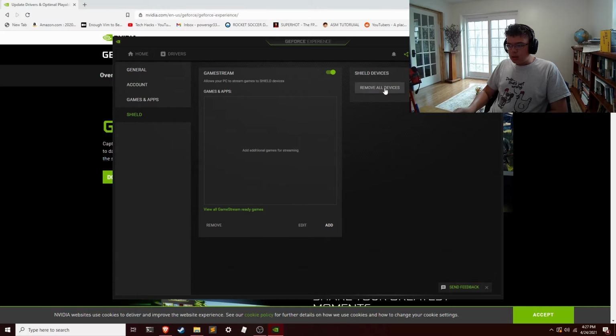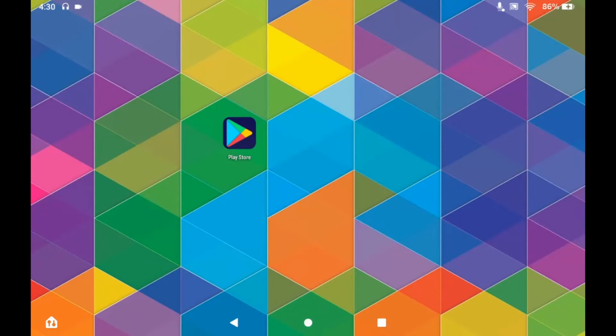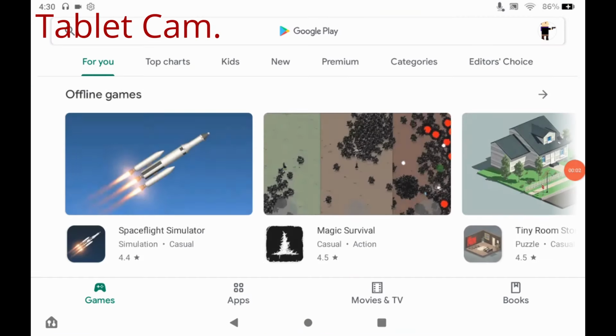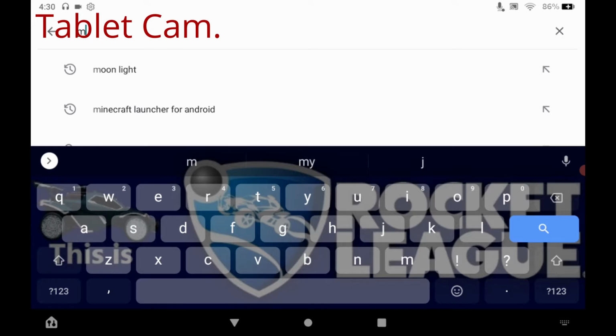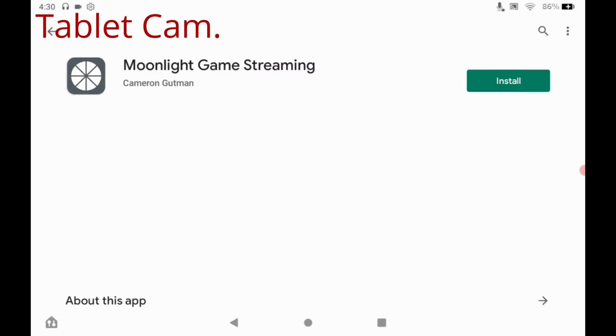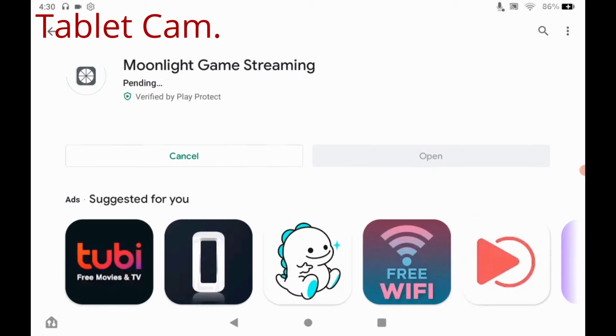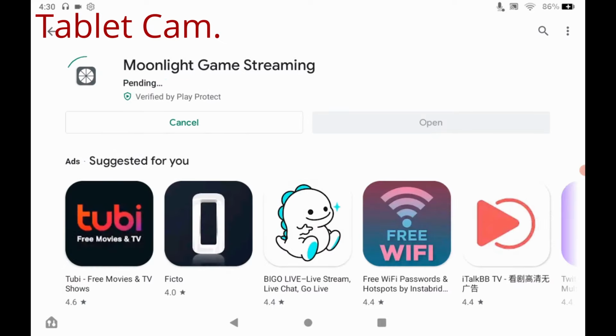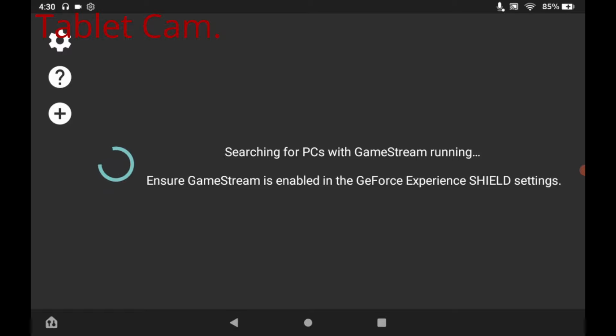And then, easily enough, you can just close this. So all you need to do is open the Play Store just like that. Search for apps and games, search Moonlight. It should be right there. Click on it, click install. Pending. And now it's installing. In a second, it should be ready to open. So now click open. Now it should just say searching for PCs with game stream running, and it should automatically find your PC. Easy enough.